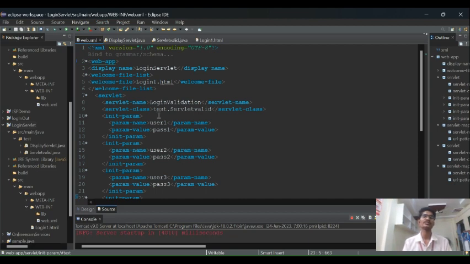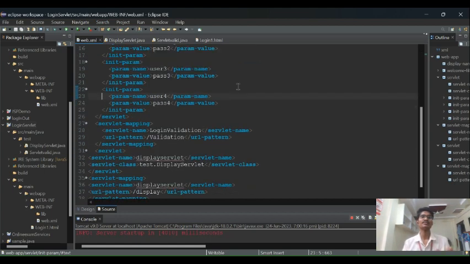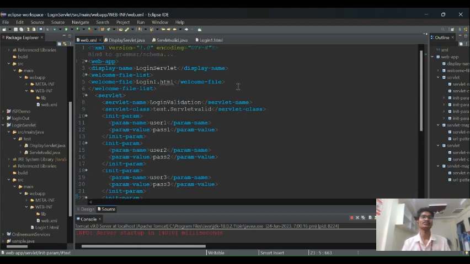as the name of the servlet that we're specifying, and the servlet class as servlet.test.servletvalid. Test.servletvalid is the location of the Java file that we mentioned, where servlet validation is the class name, and test is the package name that we are using.